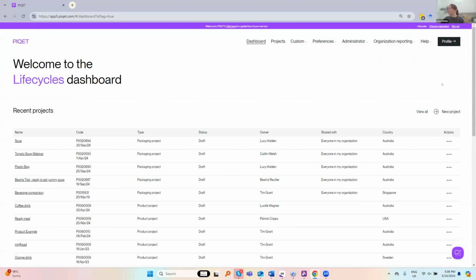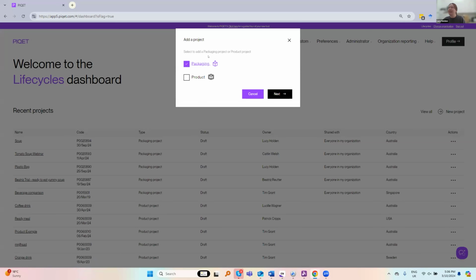Otherwise, you can get straight into modeling. So click on new project, and the first new thing that you'll see here is we ask you to specify whether you're modeling the packaging or the product. Product is a new feature to PK5, and as you move through the product model, it will look quite similar, except there's fewer fields and fewer life cycle stages. So I'll just go through a more complex packaging product for now, but if anyone has any product questions or wants some more training around that, you can feel free to let us know.